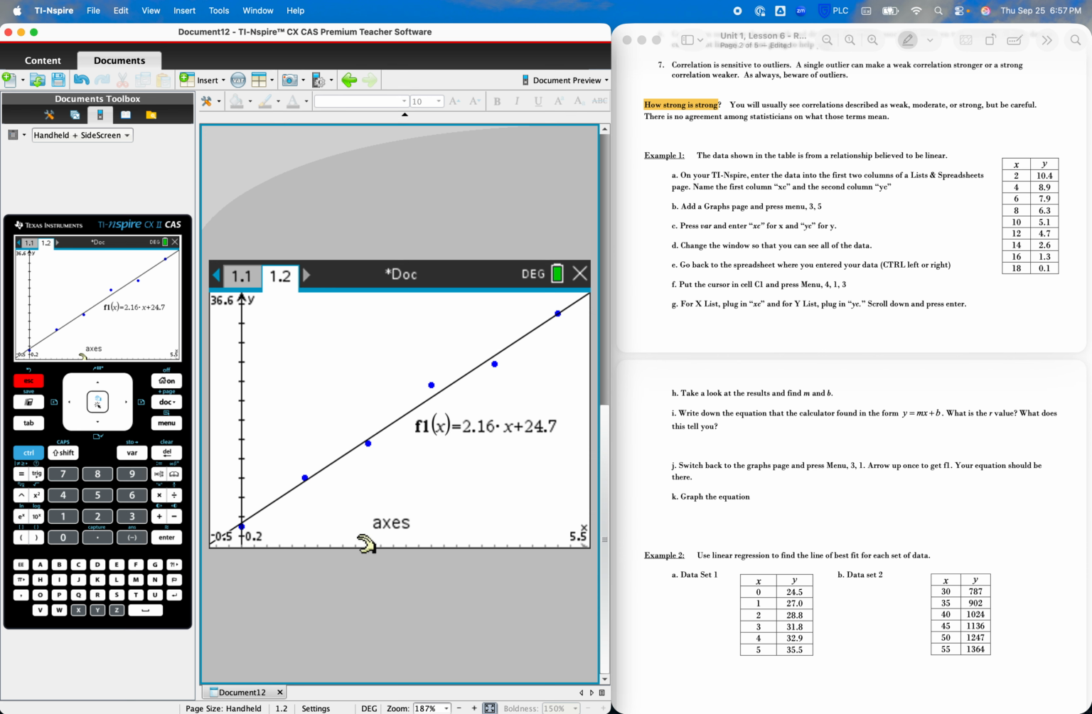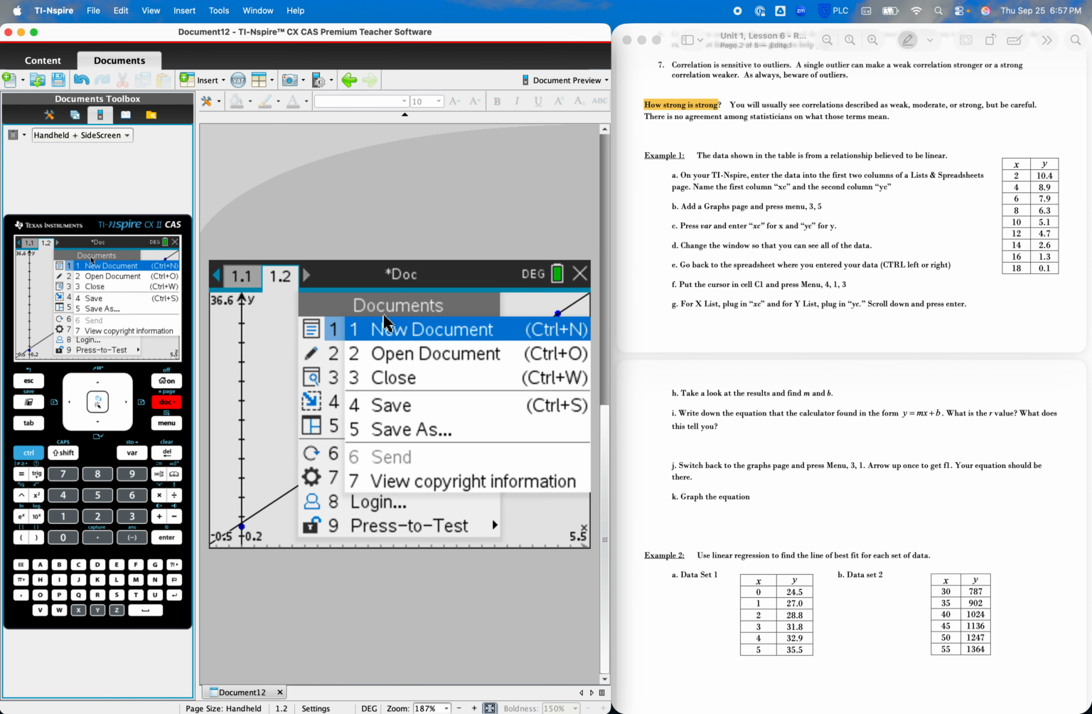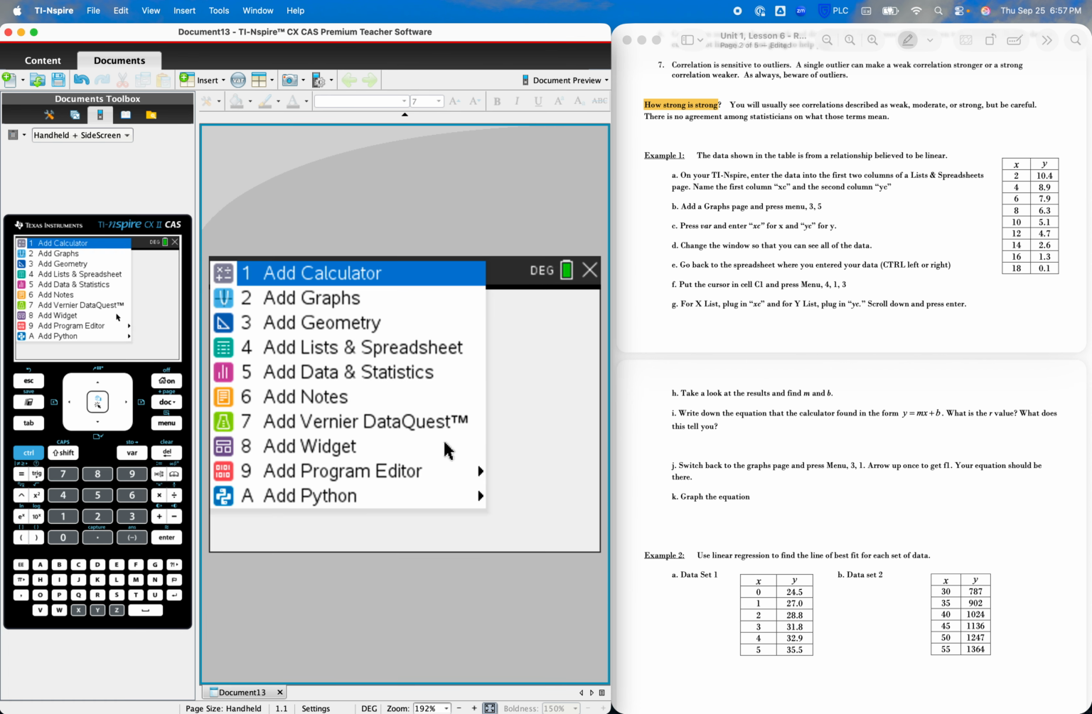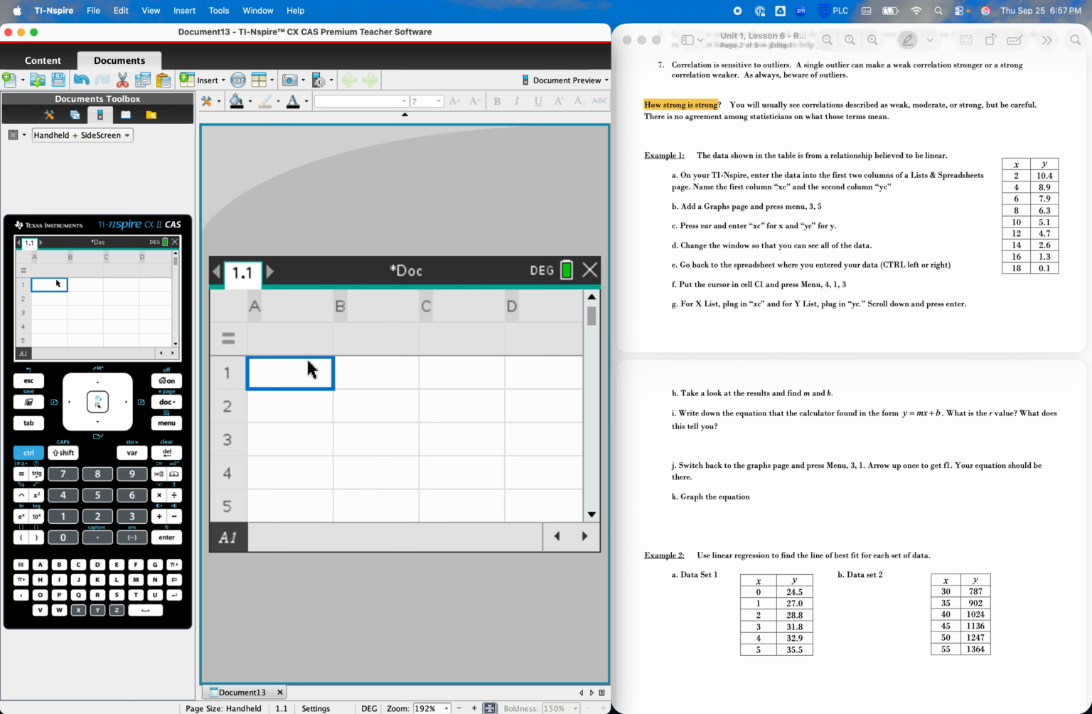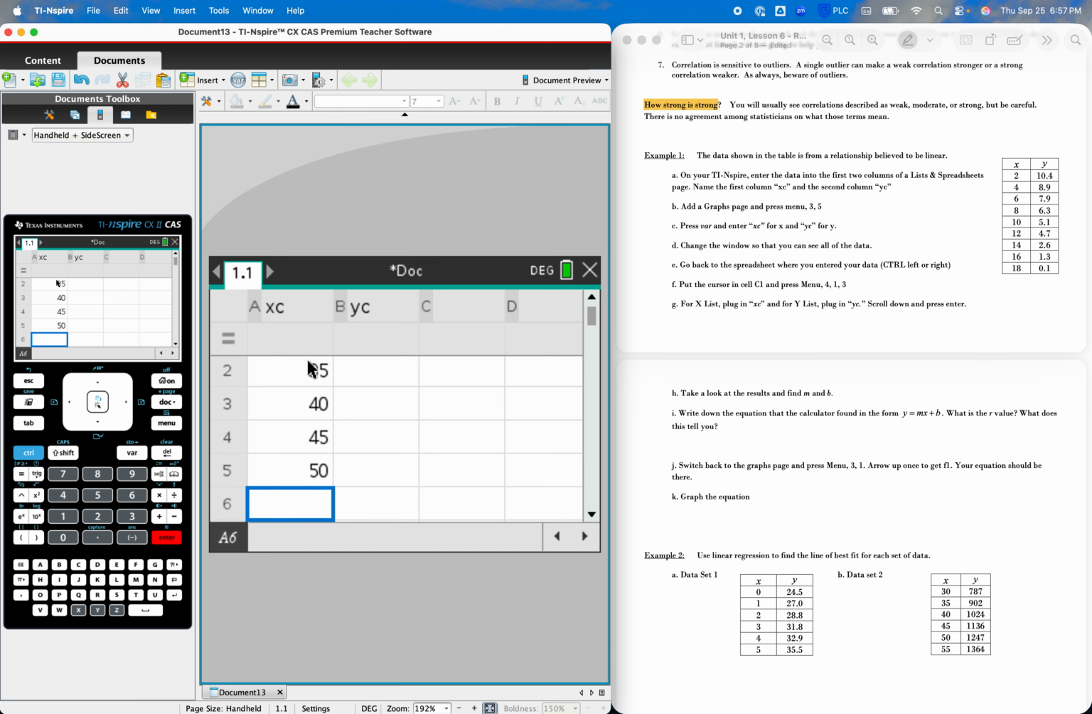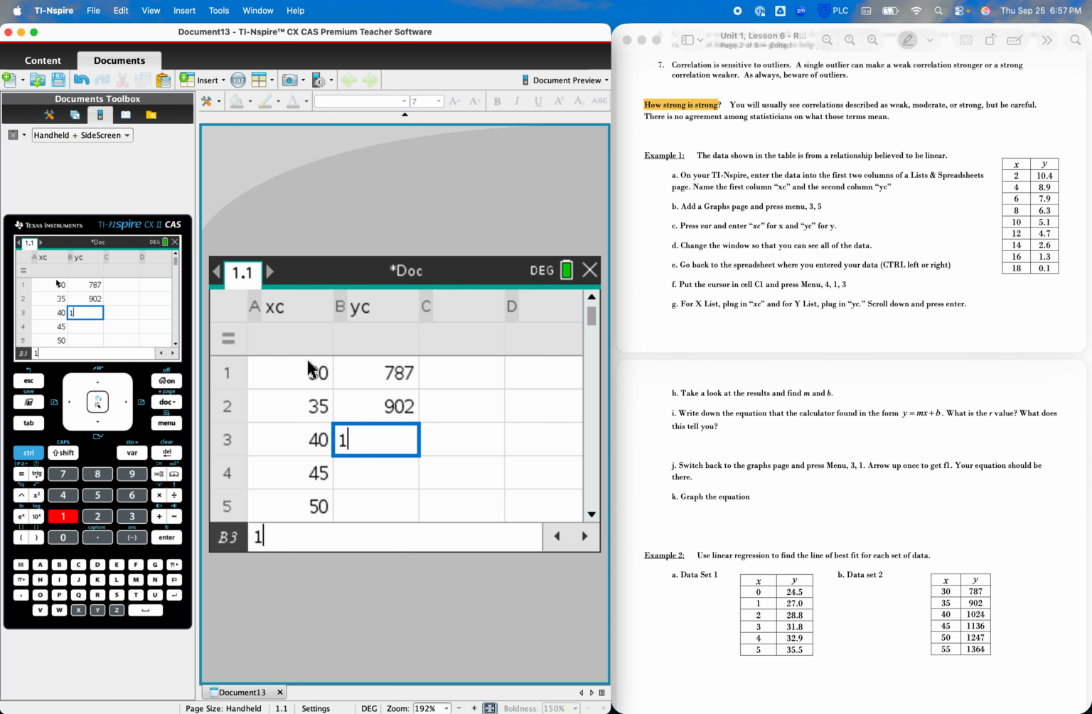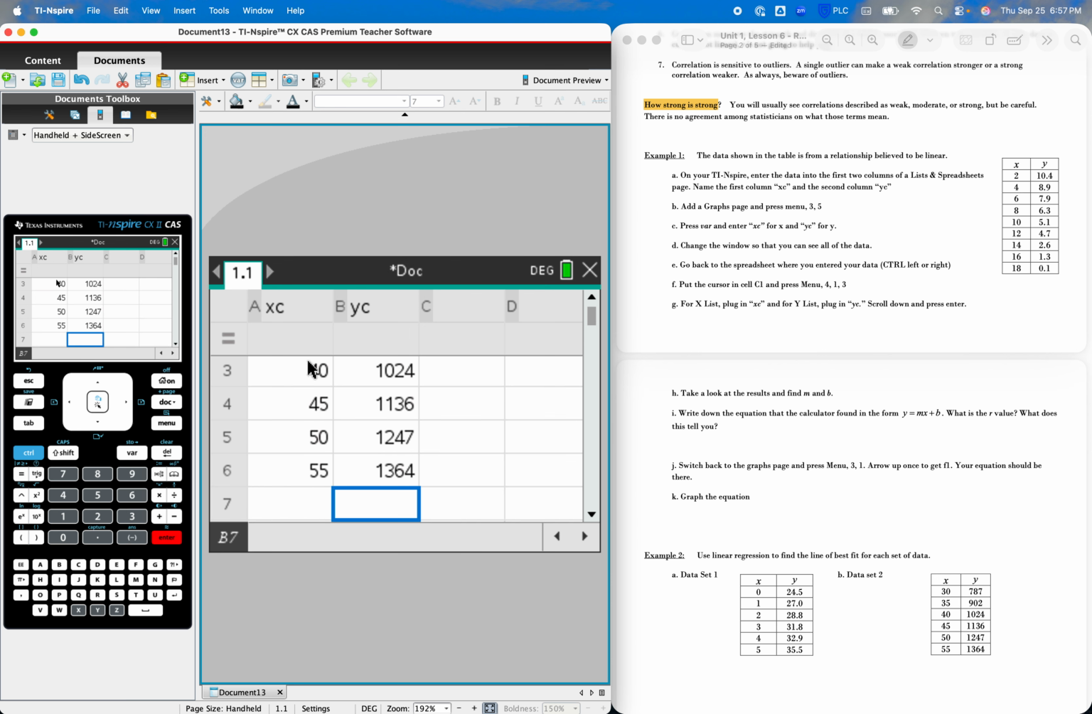Okay, I'm going to do one more. I'm going to do example 2b, data set 2. All right, hopefully if you've done this for the third time, it's becoming old hat for you. Add list and spreadsheet. I'm going to go XC. I'm going to go YC. I'm going to go 30, 35, 40, 45, 50, 55, and then 787, 902, 1024, 1136, 1247, 1364. Another positive correlation. I have no idea what the scatter plot looks like, but let's find out.